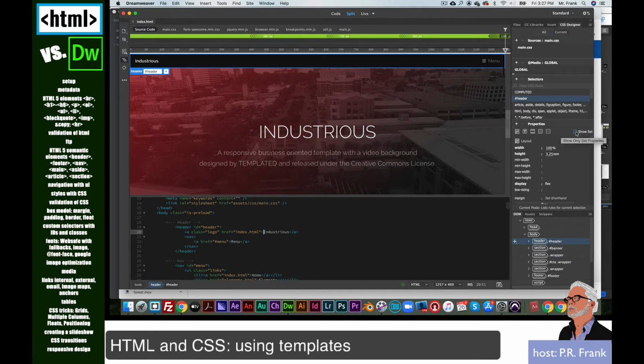And it shows me header is what's selected. And oftentimes this show set is unchecked. I like to check it because now this shows me exactly what styles are applied to the header. And as you can see, if I go down here all the way to background, there's that 111111, which indicates a very dark color.